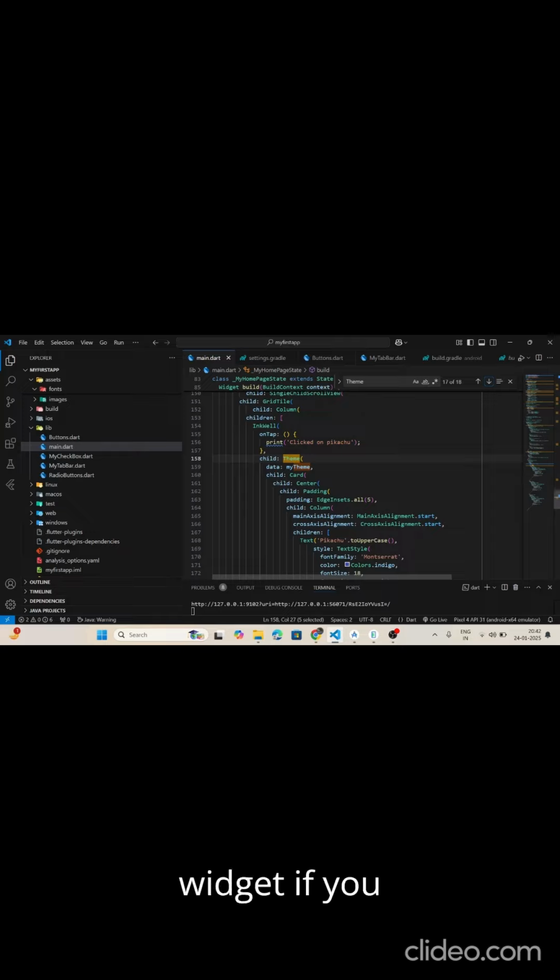In case in any widget you want to use the colors of a particular theme, you can just use Theme.of(context) and you can use the secondary or the primary color that you have declared inside the theme.